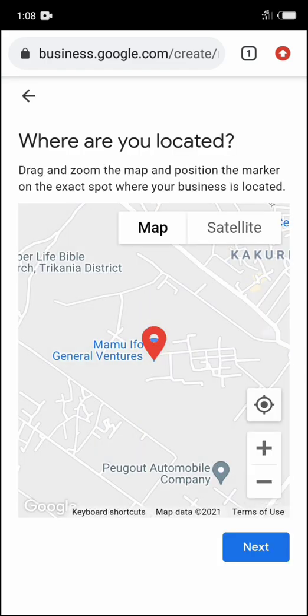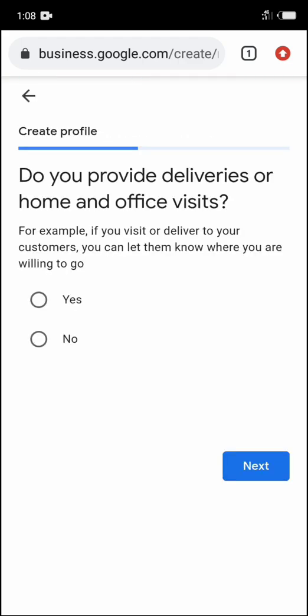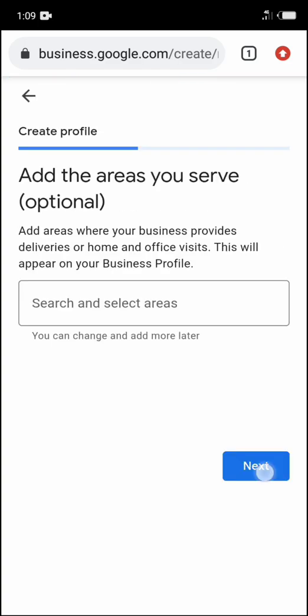Where are you located? You can choose wherever it is, but I'll click next. Do you provide deliveries or home and office visit? I'll click yes, very important. Add the areas you serve. This is optional, so I'll click next.